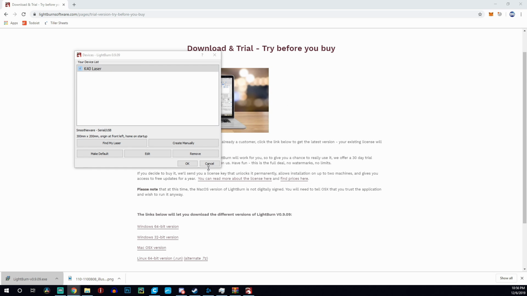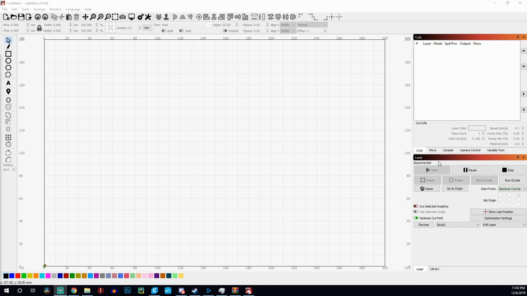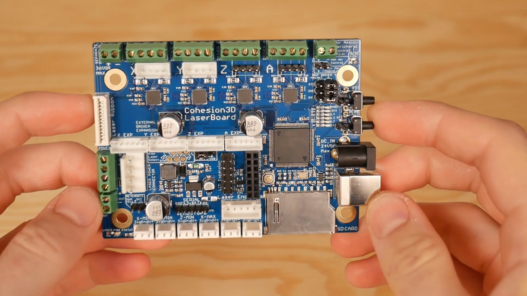Realistically, if I hadn't been recording a tutorial for you guys and trying to get all these clips, I probably could have had that board swapped out and in with the software up and running within 10 minutes. It is a super, super simple swap, which is awesome. I mean, anytime an upgrade or a mod can be that easy, that's fantastic. And I think that, again, Cohesion3D with their laser board did a phenomenal job in making this as easy of a transition as possible. So if you've got any questions, let me know in the comments down below.